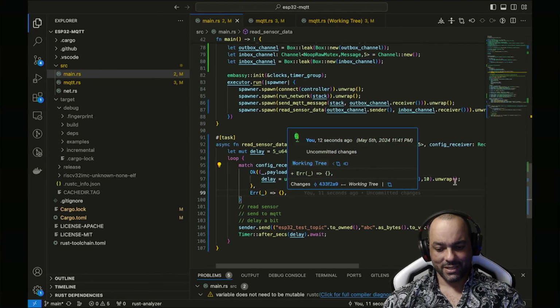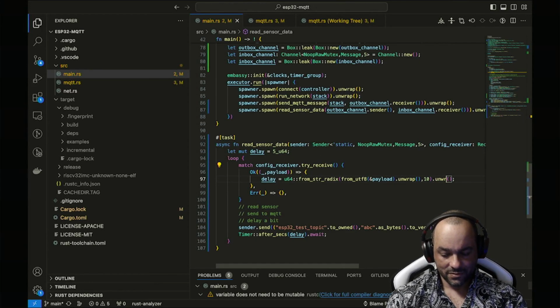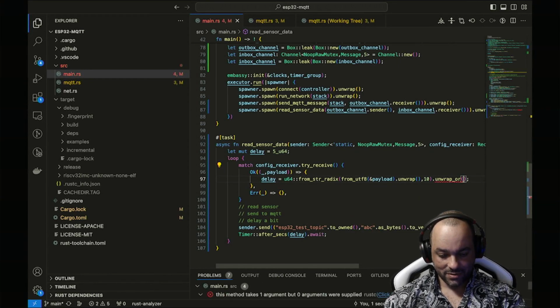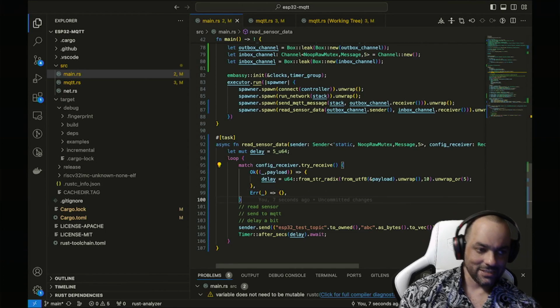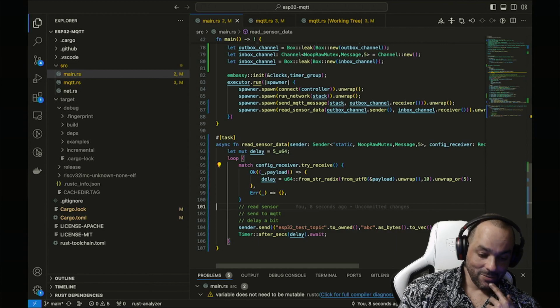Now this is a little dangerous. Let's do unwrap_or. So if it's not correct, we put it back to 5, because we definitely don't want it to be 0, because then this whole thing will get into a tight loop and nothing will work anymore.